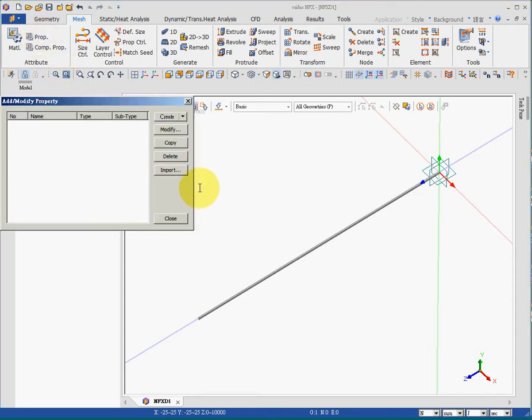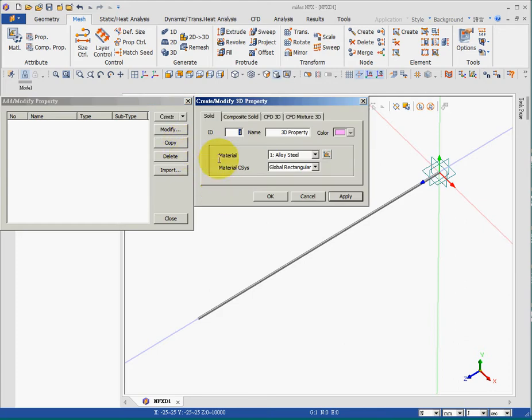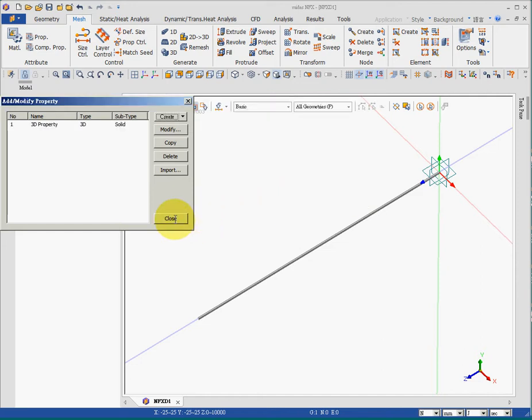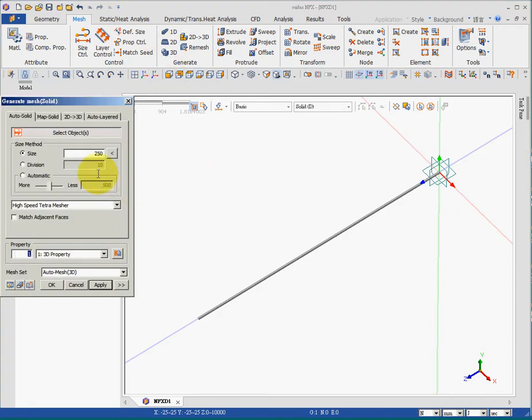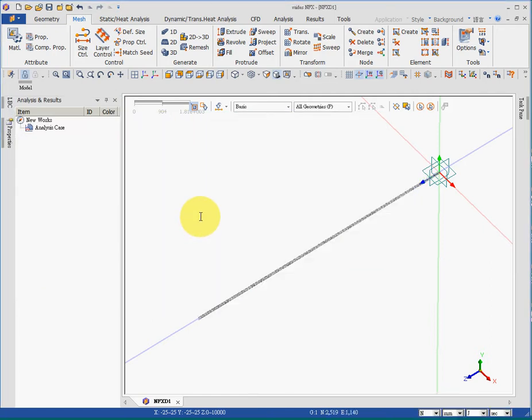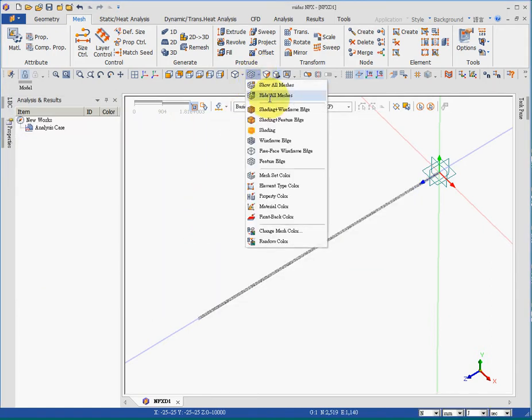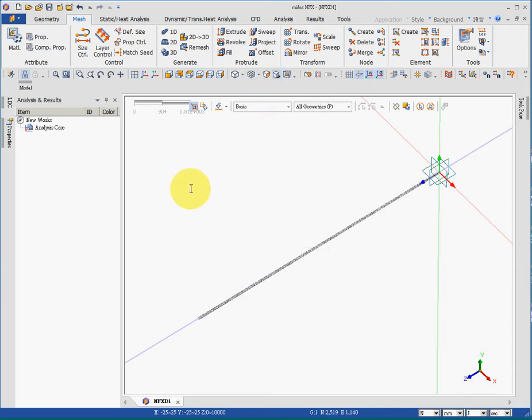Then we need to connect the material with the geometry. There's only one object, so we simply change the material into 1020 mild steel. And we have finished the second step, the definition of material to the 3D model. For the third step, we'll mesh the geometry. So we select the object, define the size of the mesh and perform the meshing. So this is the third step. And we can hide the mesh or show the mesh. I'll let it show for now.